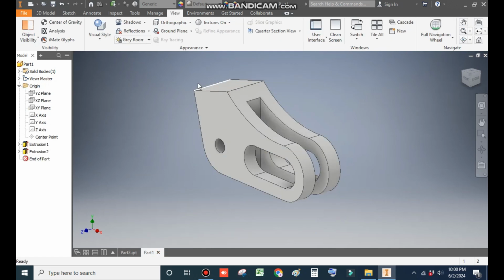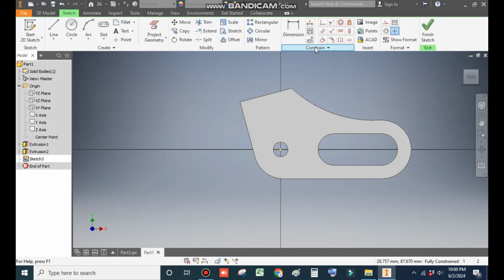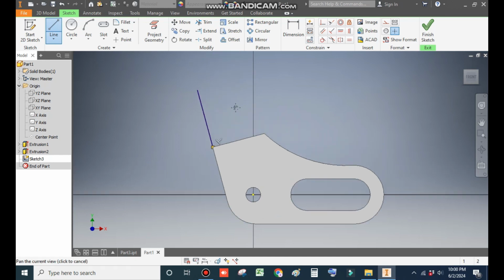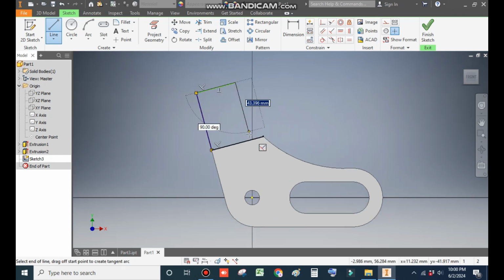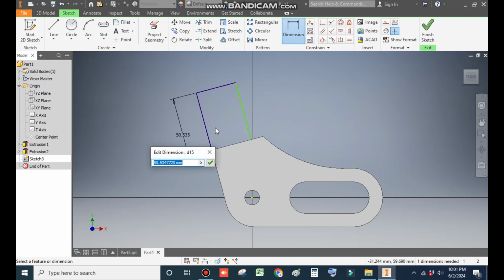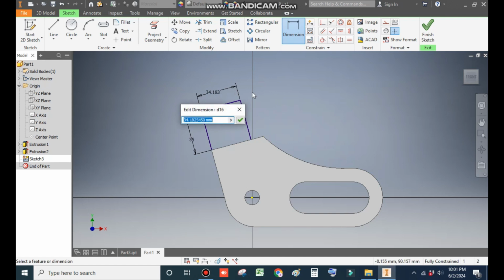Go to part 1. Again we will select the XY plane, go to create sketch. We are making all the profiles from the center plane. Take the line command. From this end point, make one line. Okay, one line like this and one line like this, and here a closing profile. Go to dimension, select this line, right click, click on aligned. Here the distance of this will be 35 mm. Okay, and here click on right click, aligned, and this distance here will be of 40 mm.